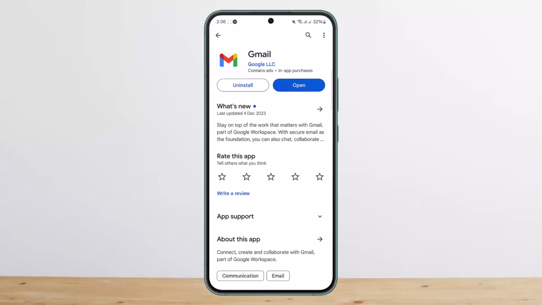Today I'll guide you on how you can sign out of Gmail on an Android phone. Now the process itself is relatively easy and simple. It might be a bit tricky for you, however, so let me guide you through it.